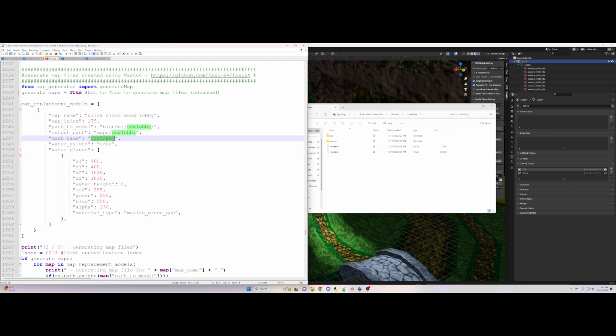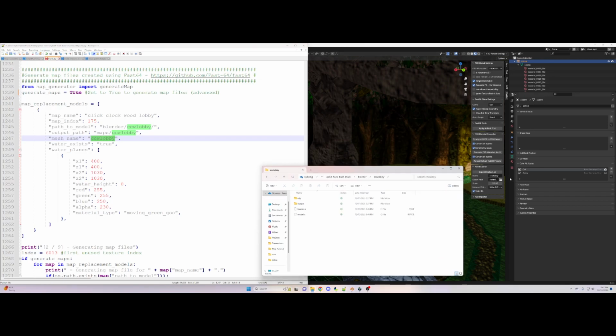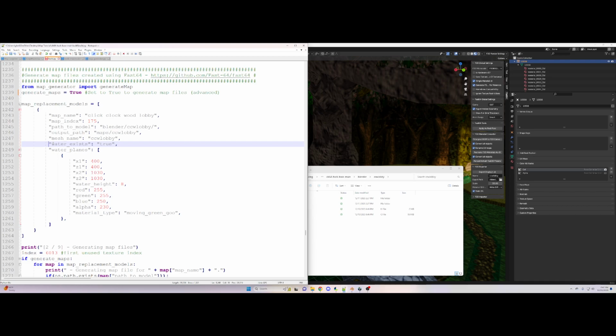You need to make sure that this mesh name is the same as your export over here, because all the stuff that it put inside of this model file is going to be named after this name, which is why it's also over here. It's very important. And lastly, we're not going to talk about it just yet, but there are water planes that you can define, and this is the place that you would define them.